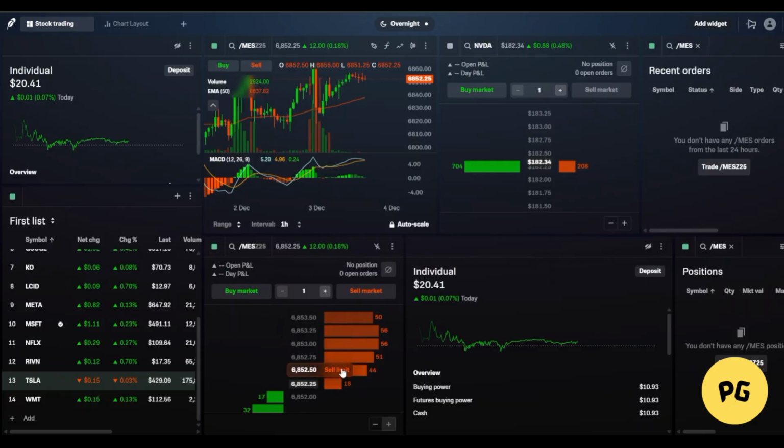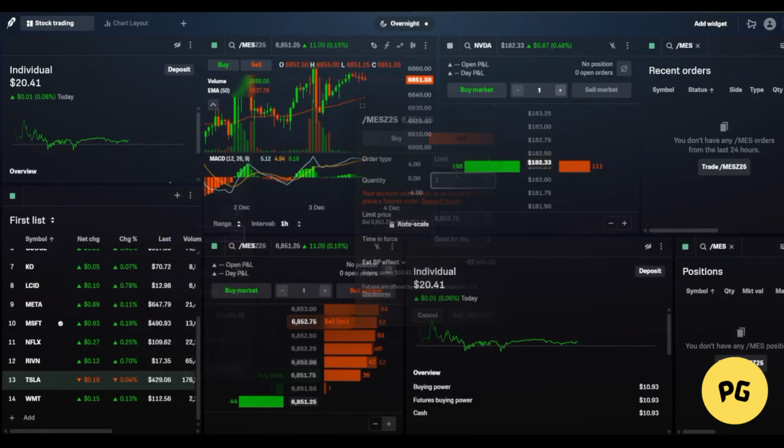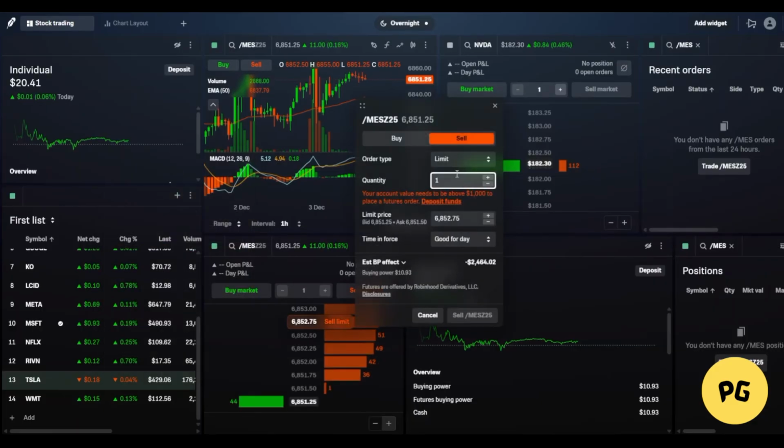Now, if you want to place a buy limit order, simply click on the price level on the left side of the ladder. Robinhood will automatically prepare a buy limit order at that selected price. If you want to place a sell limit order, click on the price level on the right side of the ladder. This will create a sell limit order at the price you selected.